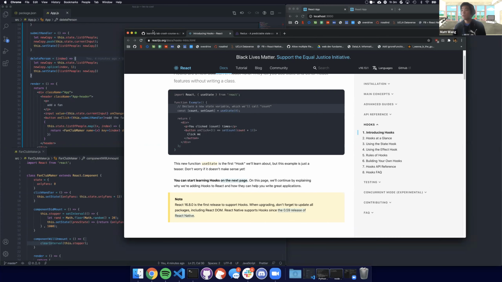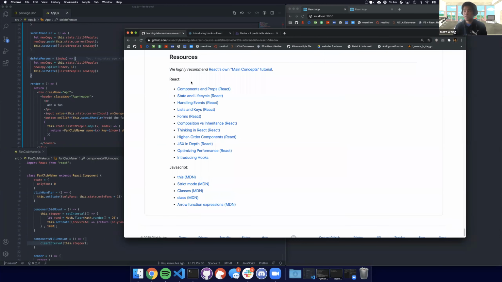There's a guide in the README. I linked a bunch of different things. This is all the reference material that I pulled this lesson from, including the hook stuff. You can read it if you're interested. If you're not, it's totally fine.